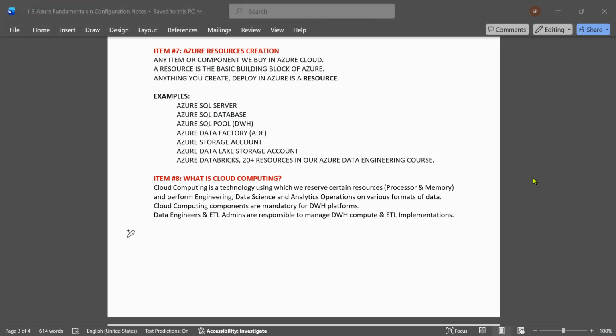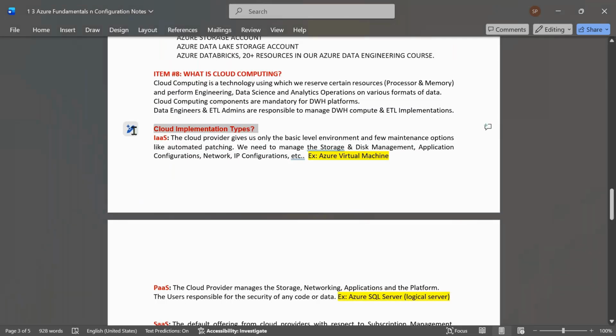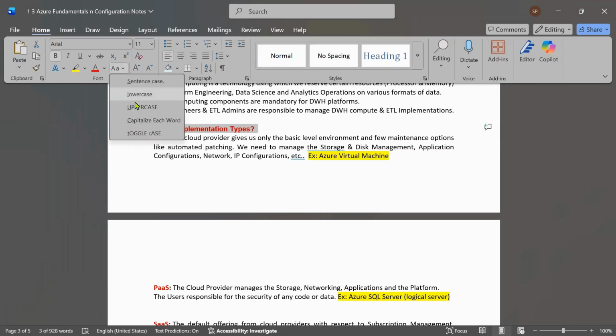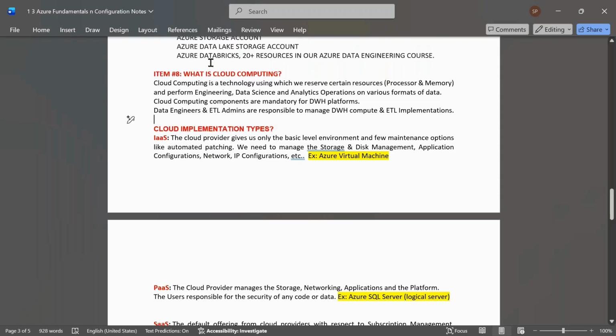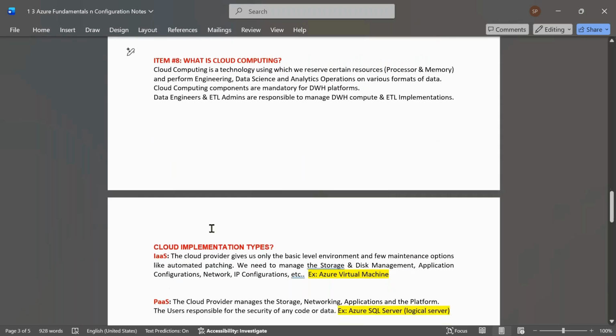So here and there we come across something called virtual machines, VMs. To understand VMs, there are a few important items we need to know. What are they? Let's see. Number one, cloud implementation types. To understand cloud computing, we need to know the cloud implementation types. I'll mail you all these notes anyway.